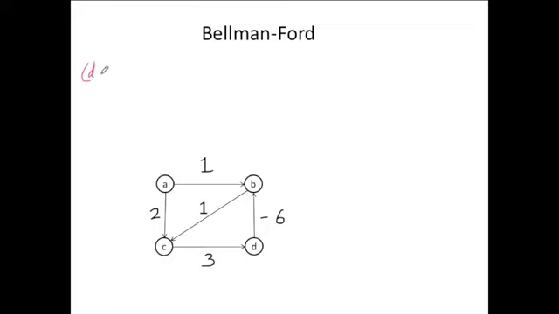I'll take the list of edges: D to B, C to D, A to C, A to B, and B to C. So let me go on relaxing all of them. First I label the vertices. This is 0 and this is infinity. So to all of the other vertices we should make it infinity.